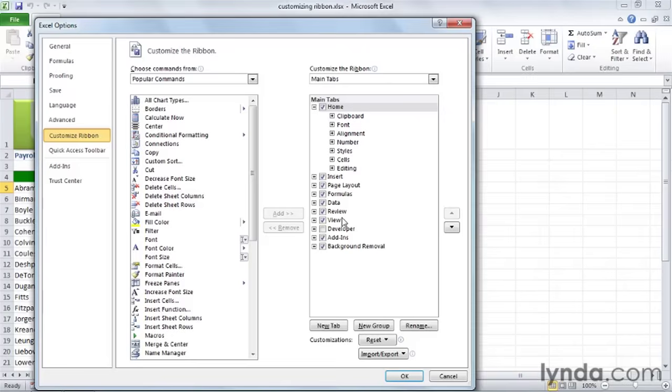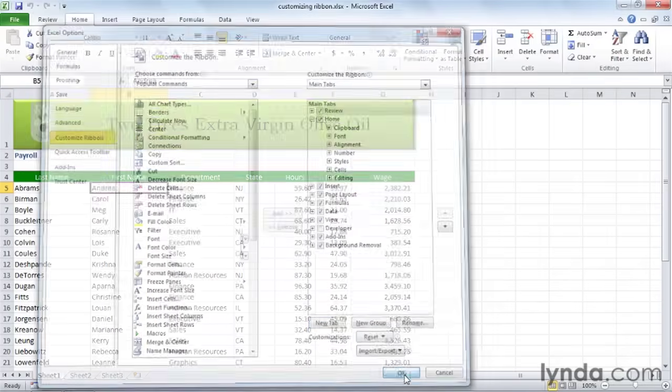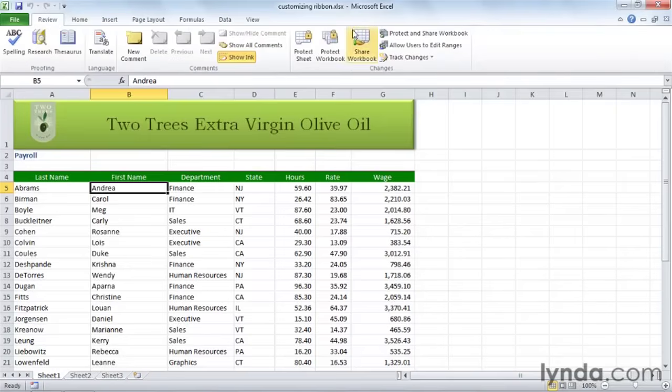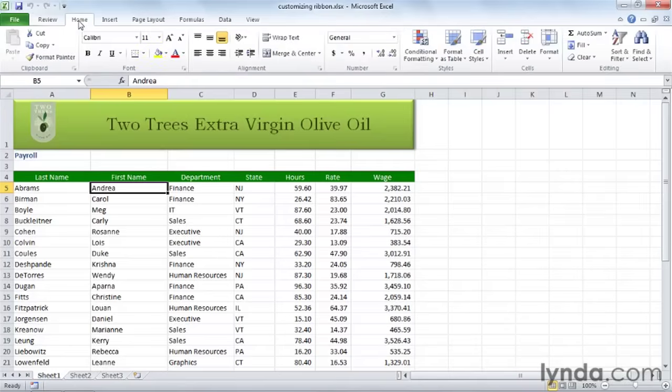But before we start adding and removing things from the tab, let's say you simply wanted to reorder what's on the tab. Maybe you're doing a lot of collaboration and you decide that you want the Review tab moved to the top. So you can select it and click the up arrow, or you can simply grab it with your mouse and drag it to the top. Now click OK, and now you see the Review tab is the first tab instead of the Home tab. You can click it and it's the same Review tab you know and love. I'm just going to go back to the Home tab here.